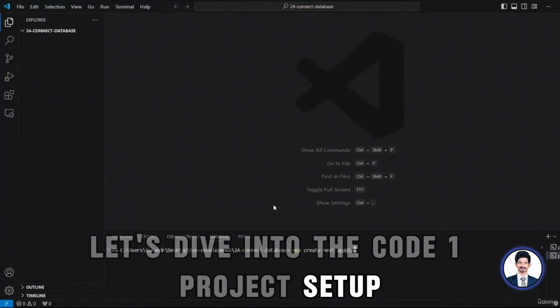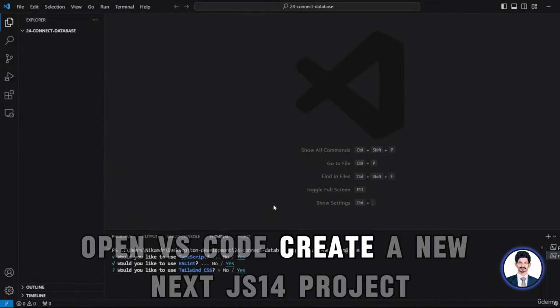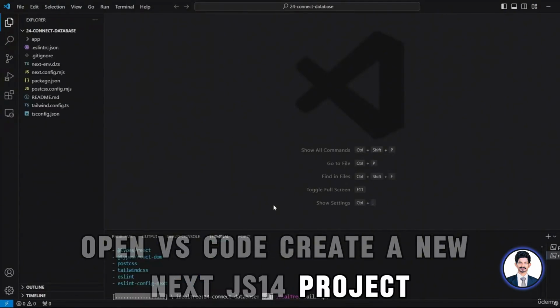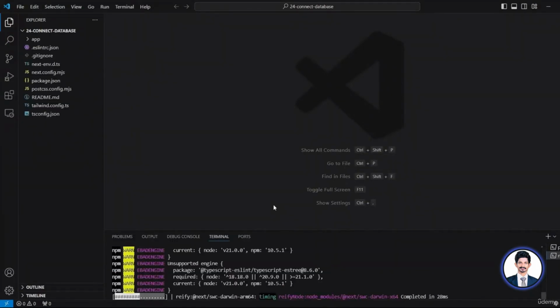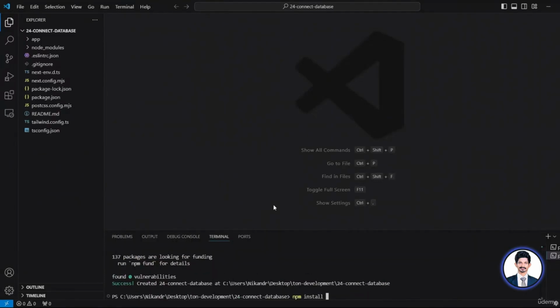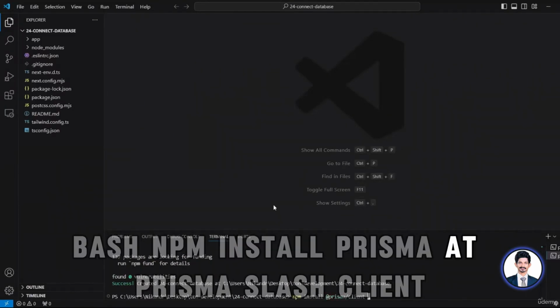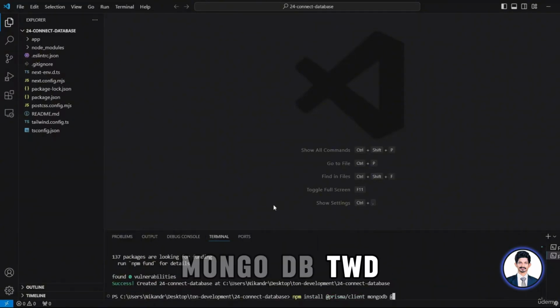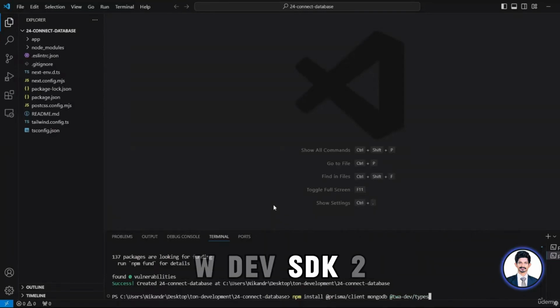1. Project setup. Open VS Code. Create a new Next.js 14 project and select the default options. Install the following packages. Bash npm install prisma @prisma/client mongodb twa-dev sdk.